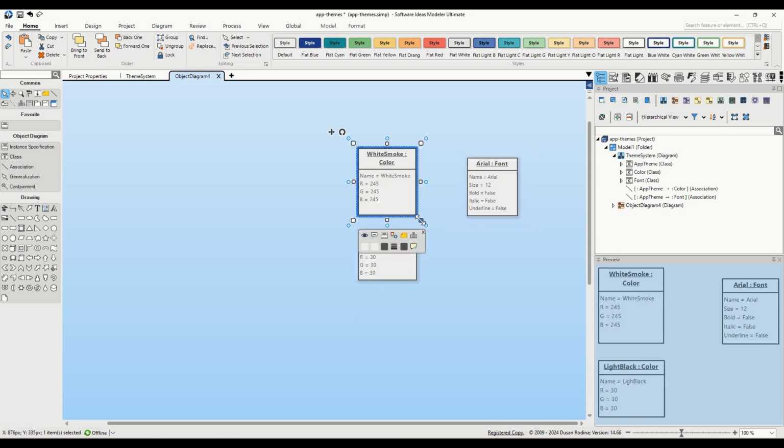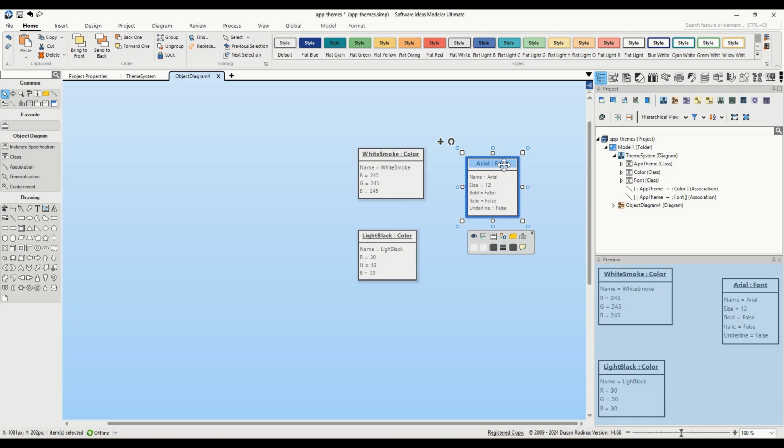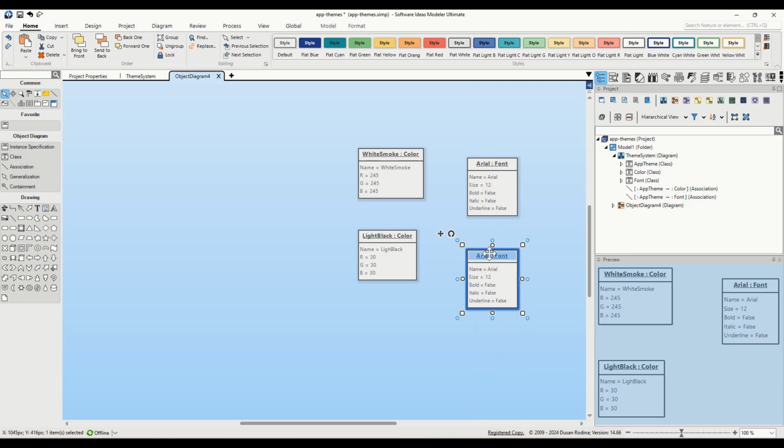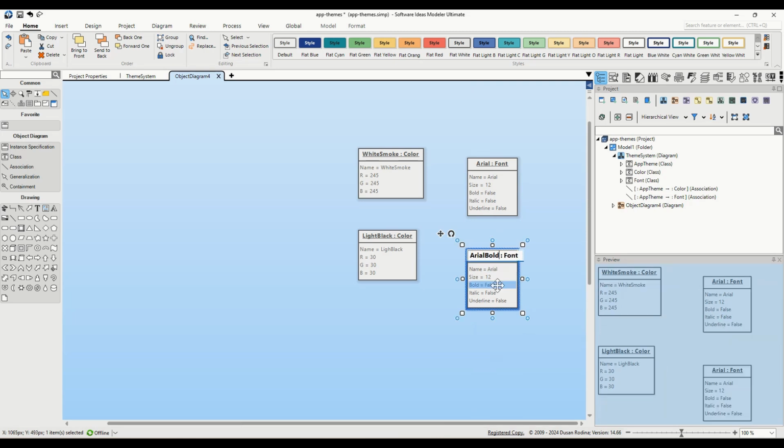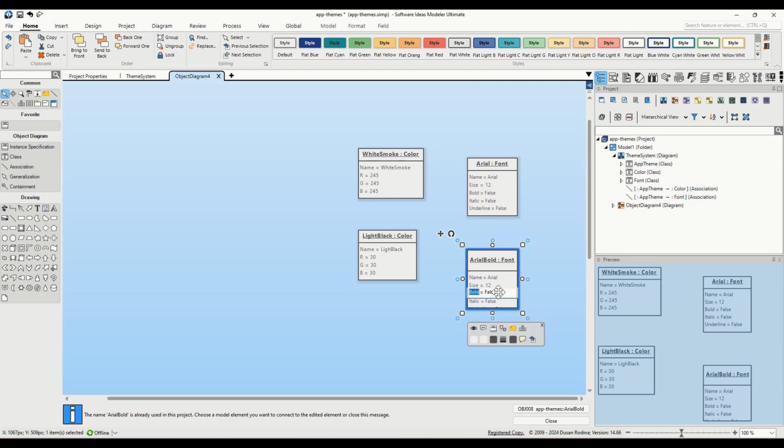To create a second font, copy the Arial object by dragging it with the right mouse button and selecting Copy Independent. Rename this copy to Arial Bold and set the bold attribute to true.